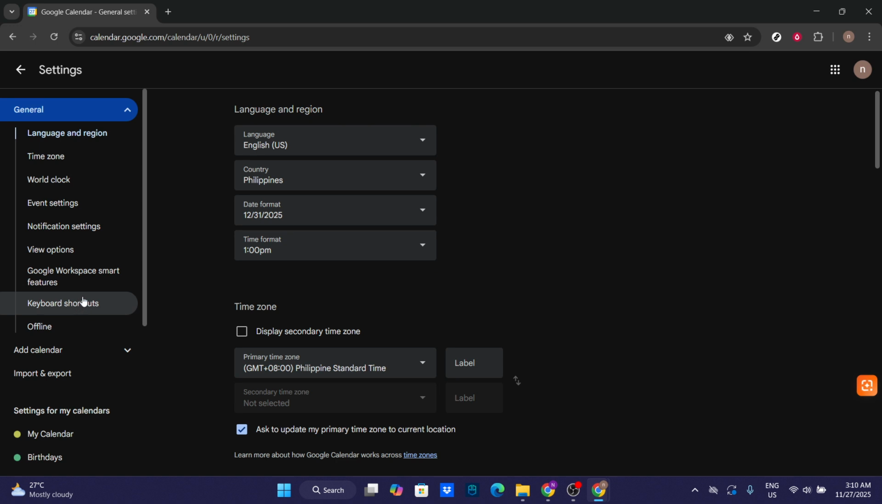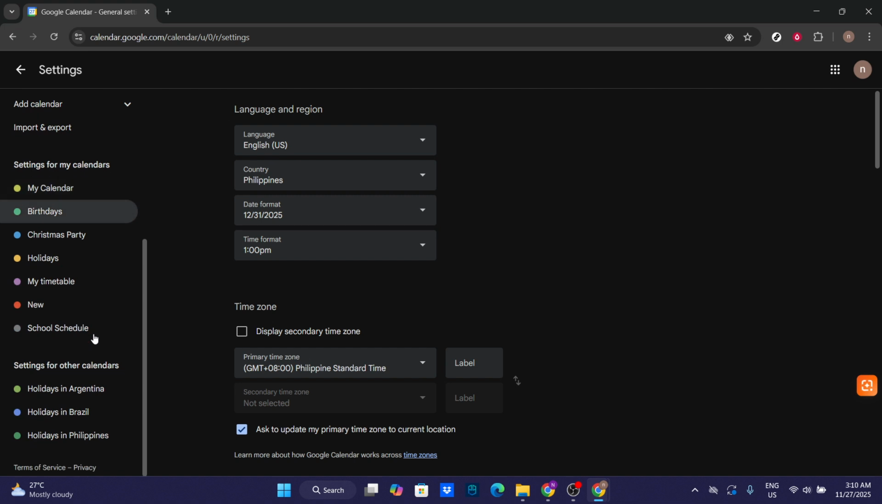On the left side, you'll see a section labeled Settings for My Calendars. Under that heading, click the name of the calendar you want to check. If you keep multiple calendars, for example, a personal calendar and a separate one for reminders, choose the specific calendar whose privacy you want to confirm. If you're focusing on your main calendar, select the one that represents your primary schedule.